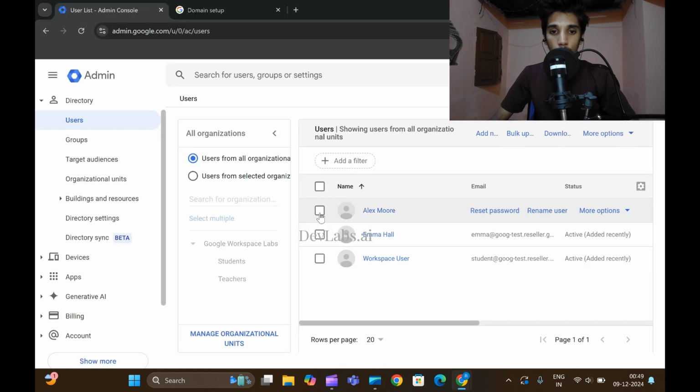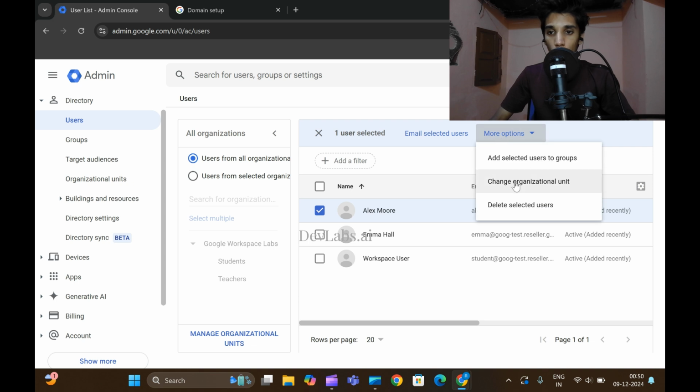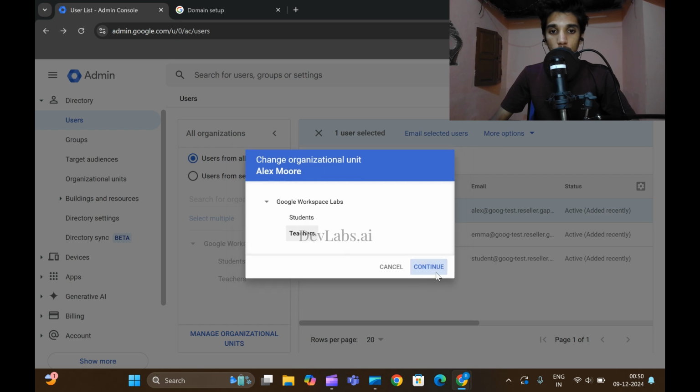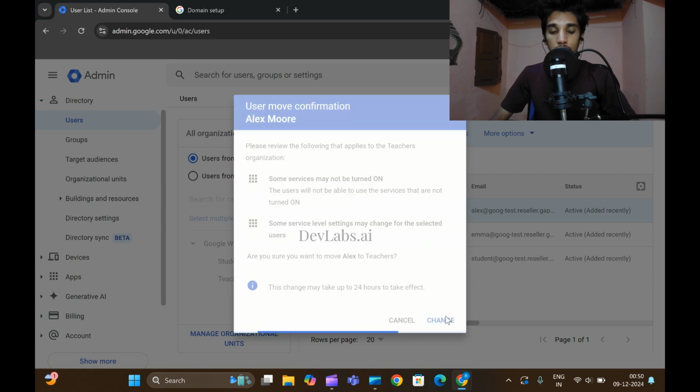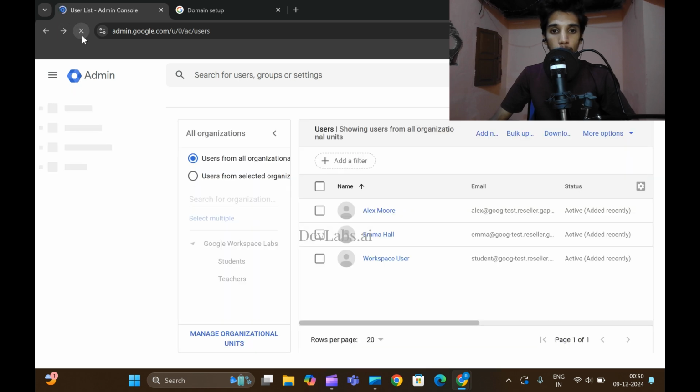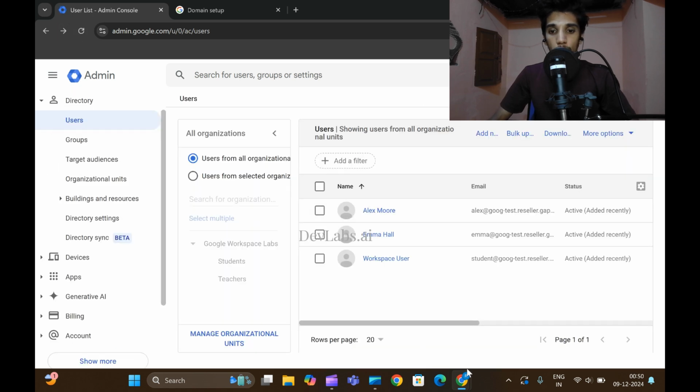So click on this Alex More and click on more options, change the organization unit. Click on teachers here. Click on continue, and click on change here. Just refresh once here. So Alex More will be added, don't need to panic.